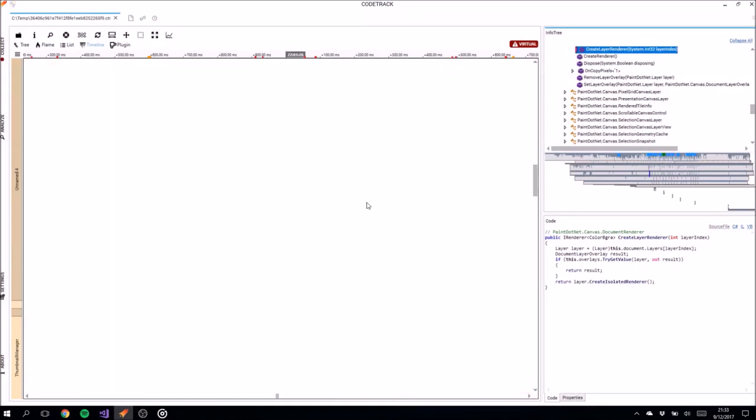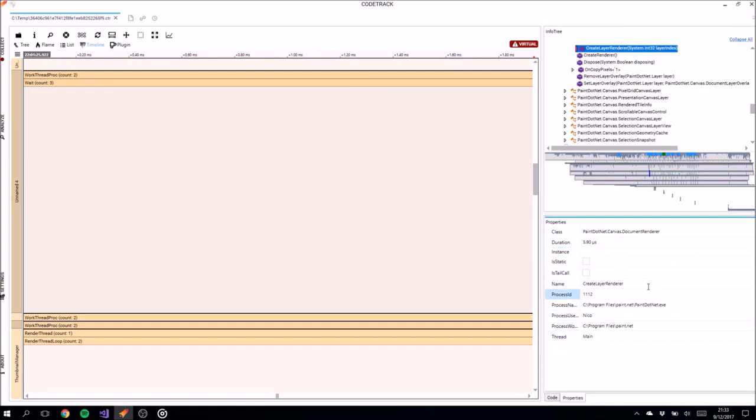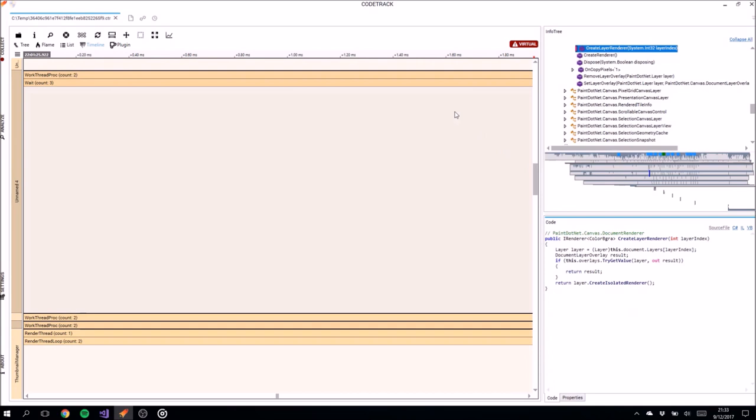In the bottom right corner, you can see all properties of your current selection. For deep traced methods, you'll also find the method arguments and return values here. Also in the bottom right corner, you can see the code of the currently selected call.